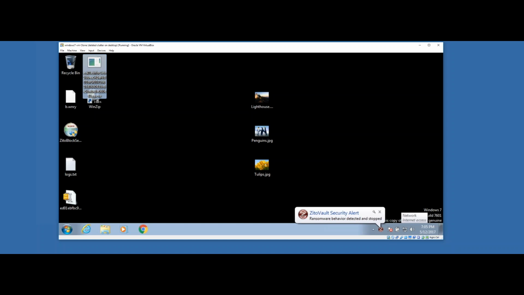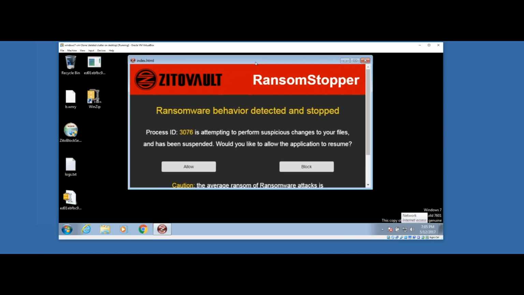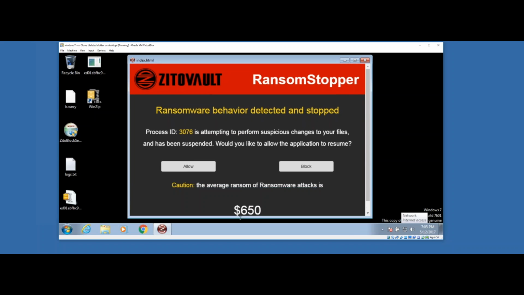So the ransomware is running and immediately it says ransomware behavior detected and stopped. And if you click on that alert that you got, it tells you that we have detected and stopped the process ID that is attempting to perform suspicious changes to your files, and we have essentially suspended it. So that's it. Ransom Stopper has detected WannaCry and was able to stop it without files being lost.